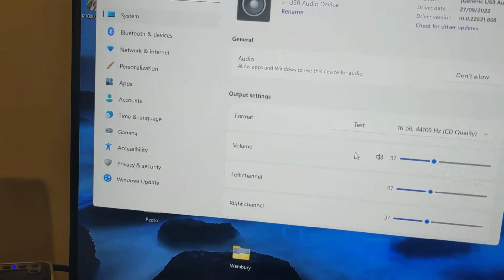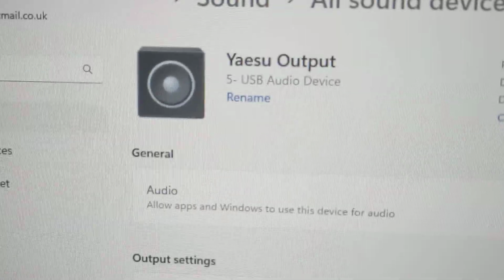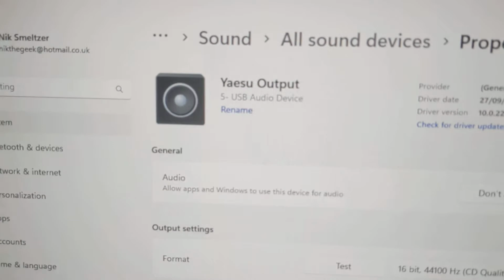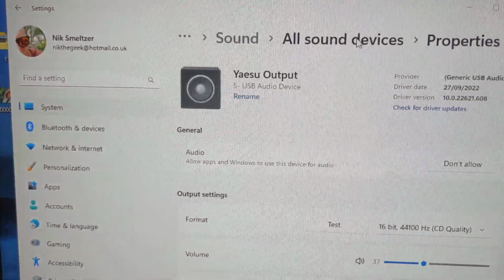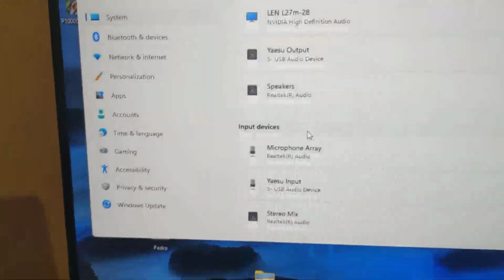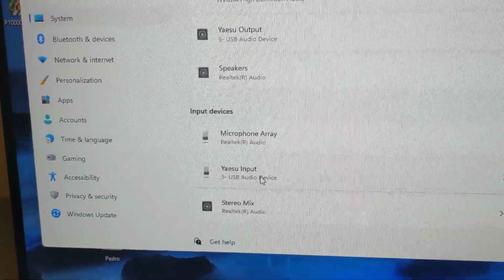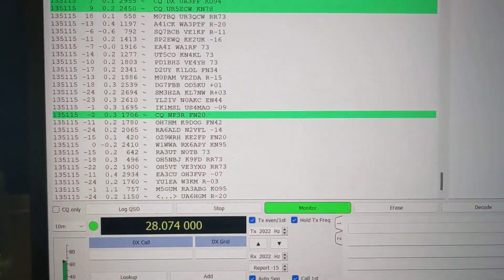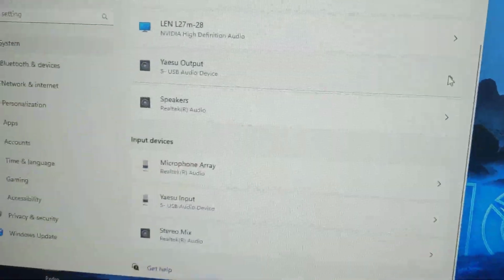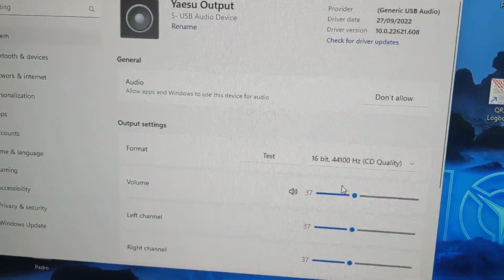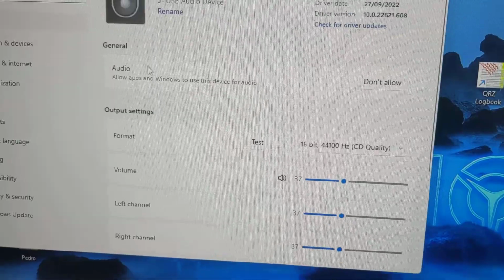I fiddled with everything I can fiddle here. I've renamed that, by the way. The default is USB audio device. I've renamed it to Yaesu output and then Yaesu input, just so that I know which one's which. The input's okay, it's decoding, but the output to the radio from the PC isn't working.